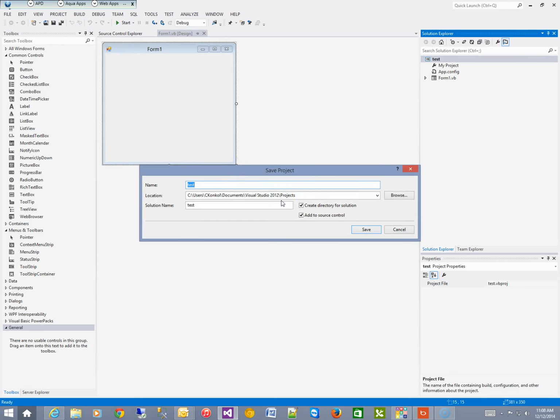Visual Studio now has a new feature where it'll ask you by default, when you save the project the first time, if you want to add it to source control. If it's something you're just playing around with on your desk, make sure that's unchecked. I've got mine set up checked all the time, because I add most of my projects to source control. But if it's just your own little playground, make sure that's unchecked, because this is what's going to happen.